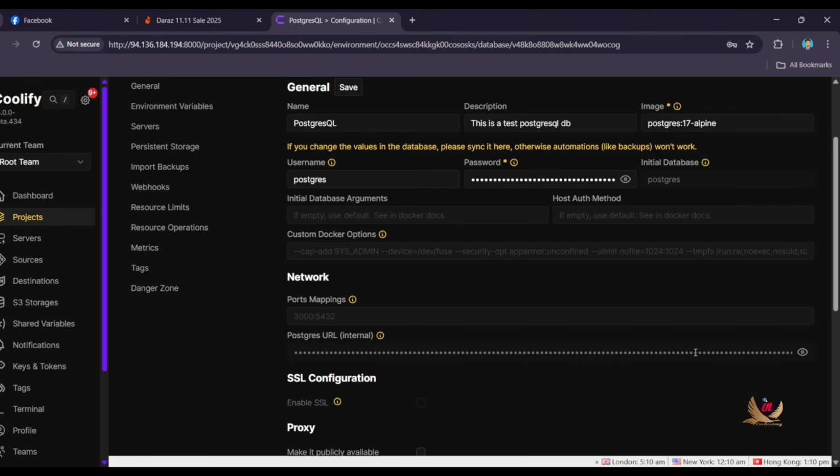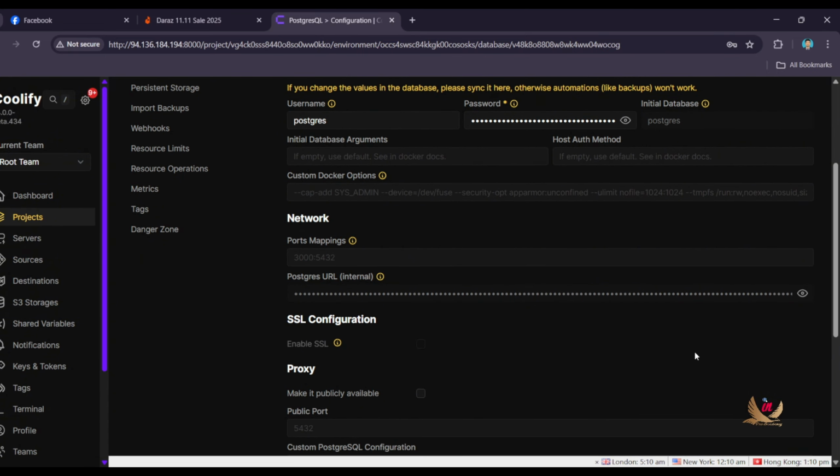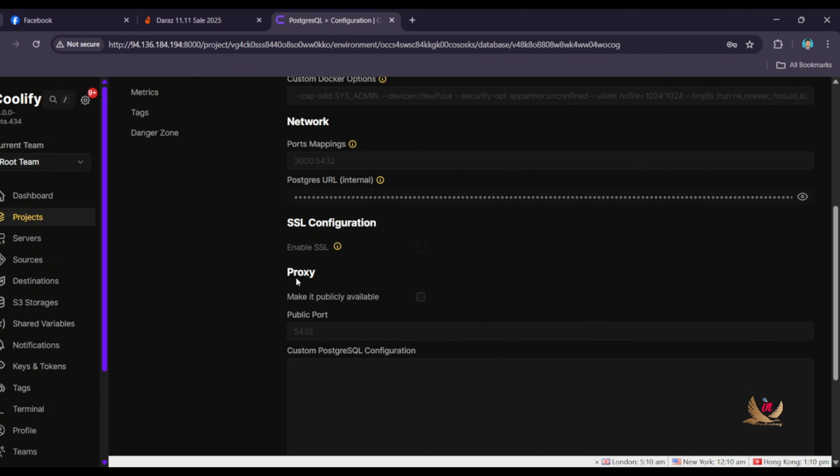So for that, how do we do it? Just scroll down and you will see a proxy title over there, and you will see a "make it publicly available" text with a checkbox. Now you can directly click on that.